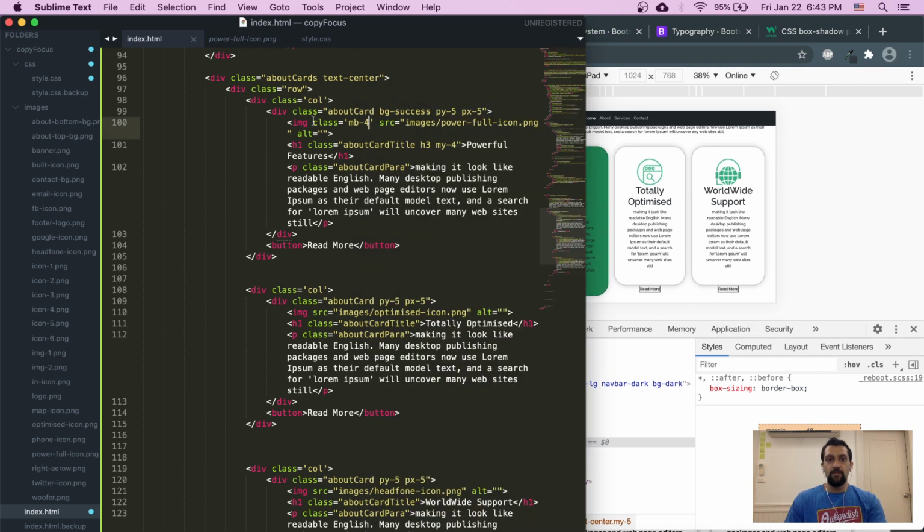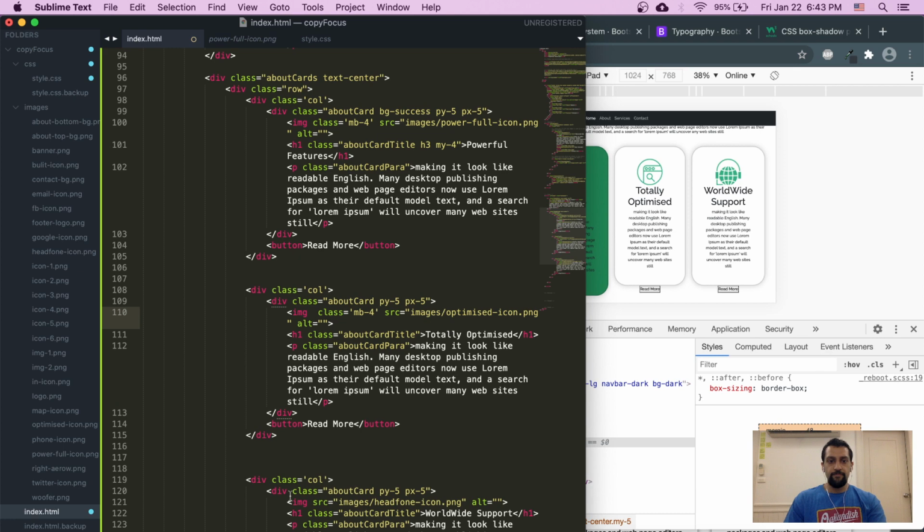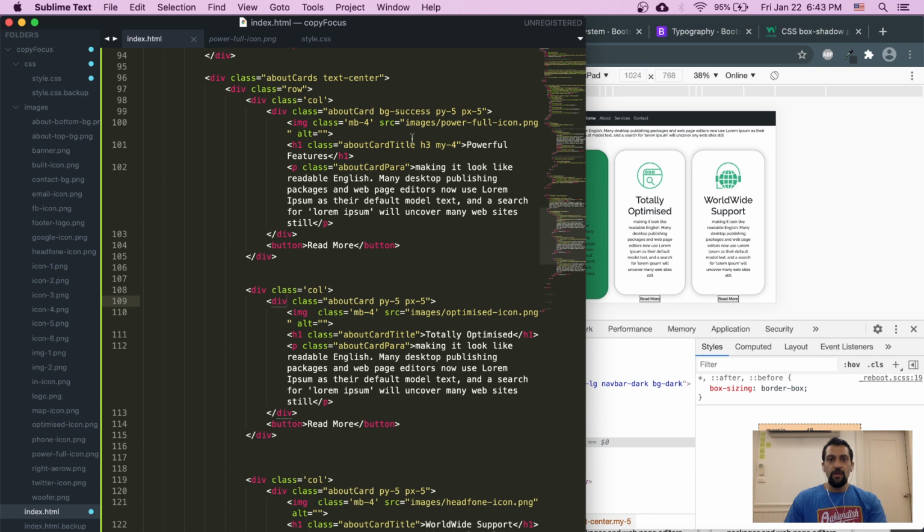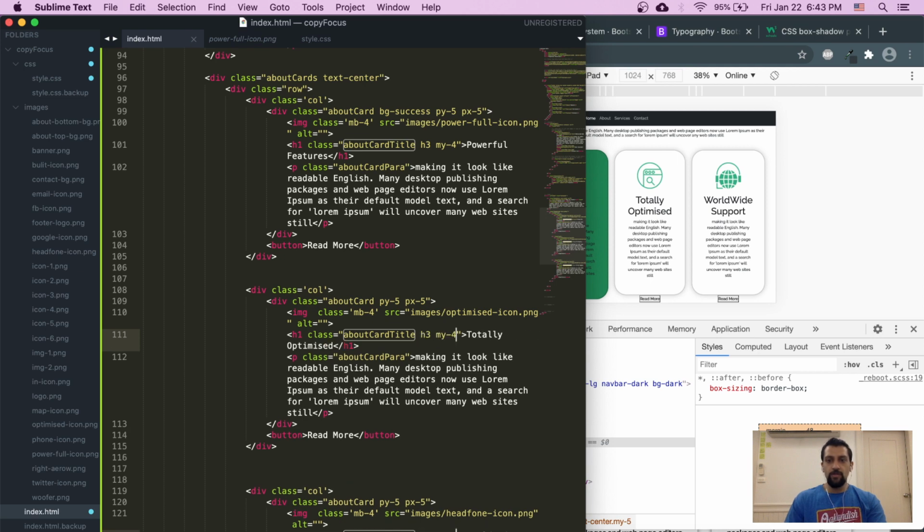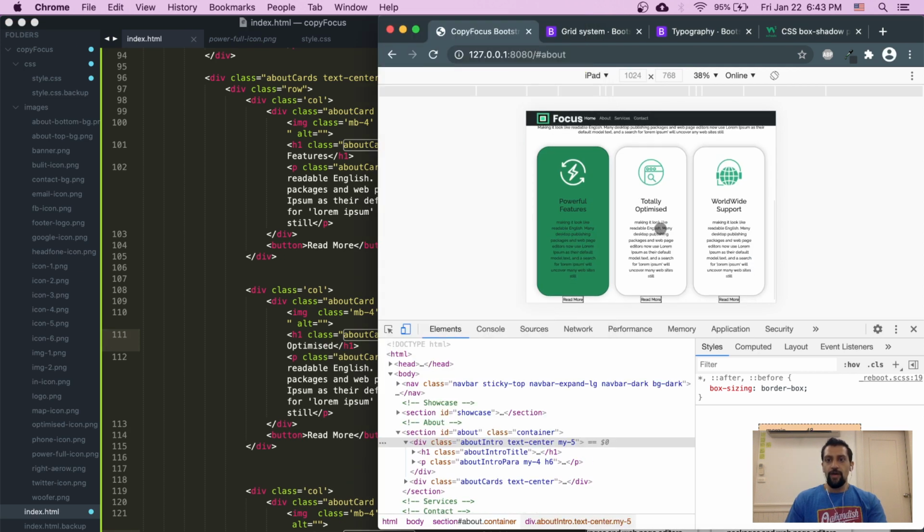And I'm going to do the same thing here. So if I copy my class name here, copy class name, the image, whoops, and down here as well. There we go. So now I have space there. And now in my about title, I can copy these two elements and go to my about card title and paste those two elements in. And now I have a little more space. So we are looking pretty good.